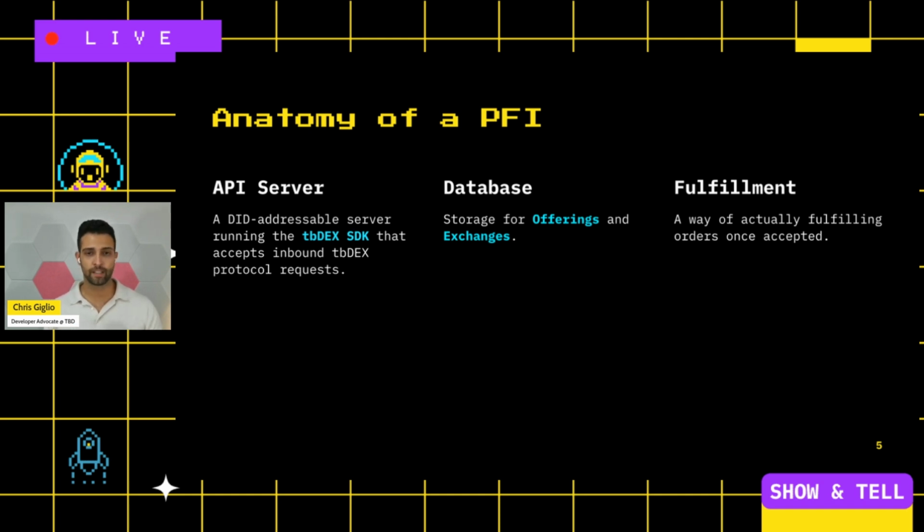The next thing you're going to need is a database to actually store the offerings that we talked about and the exchanges that we've been discussing. Pretty straightforward, and you can have whatever database technology you want.